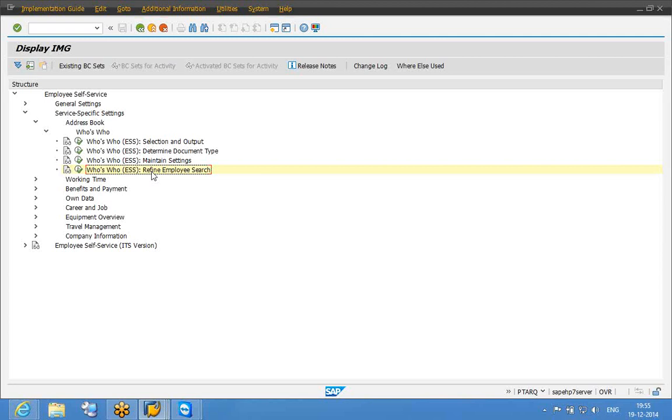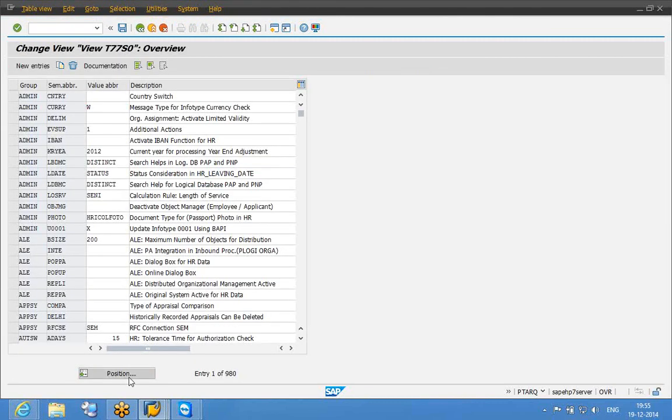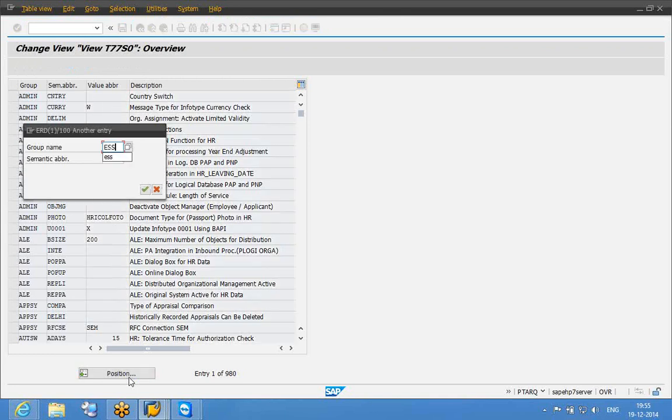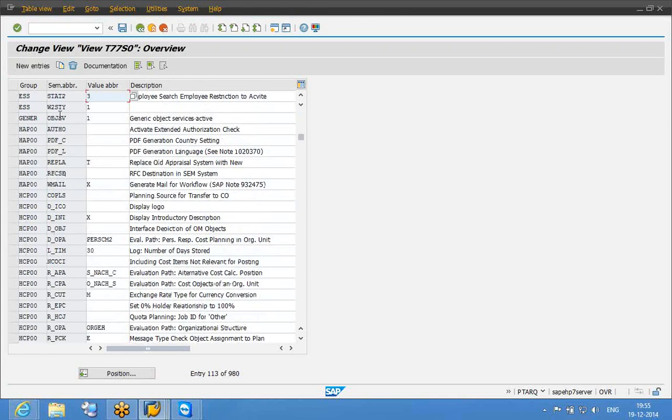We have different statuses 0, 1, 2, 3, right? Now, what kind of employee details do you want to pull in your employee search? Those configurations we can maintain over here. Just execute this, and here we have a group, that is ESS, and STAT2. That means we are processing only the employees with status 3, that is active.